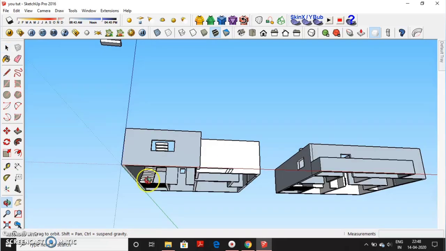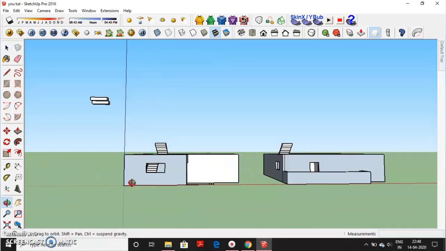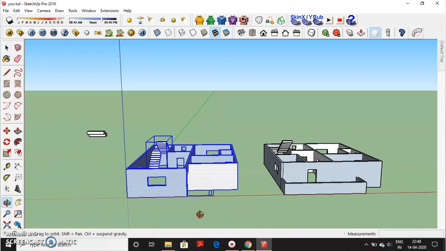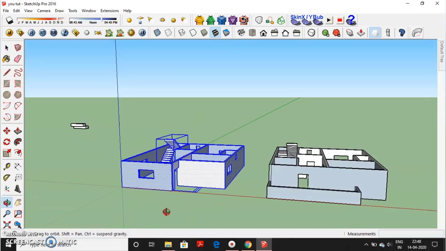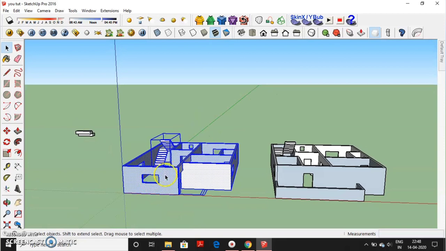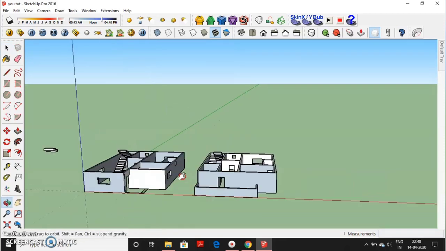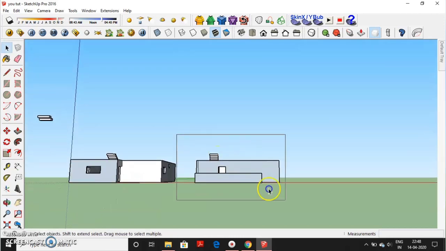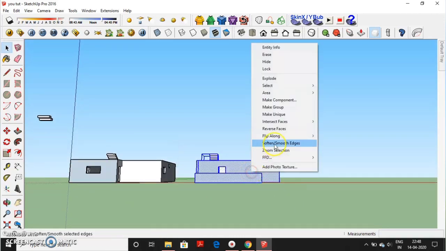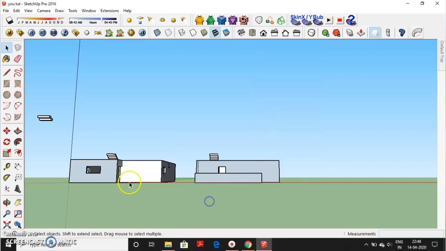Now I will make the group of the whole floor. I will select this whole floor and make one group. Right click on it, make group. Same way for the upper floor. Select the whole floor, right click on it, make group.